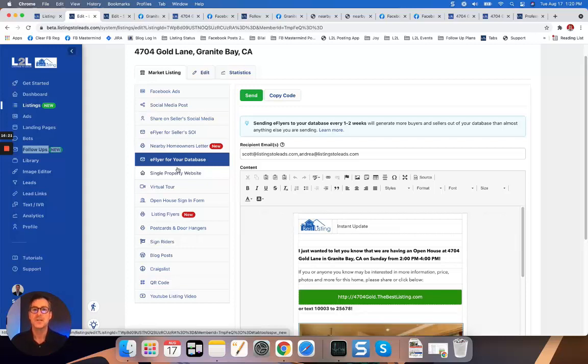All right. So use these 6 tools. You can use them for every listing. They work similarly for all listings, whether they're coming soon, just listed, active, pending, or just sold. So make sure you're using all of these tools for every listing in your Listings to Leads account, and you just have to fine tune them over time, right?